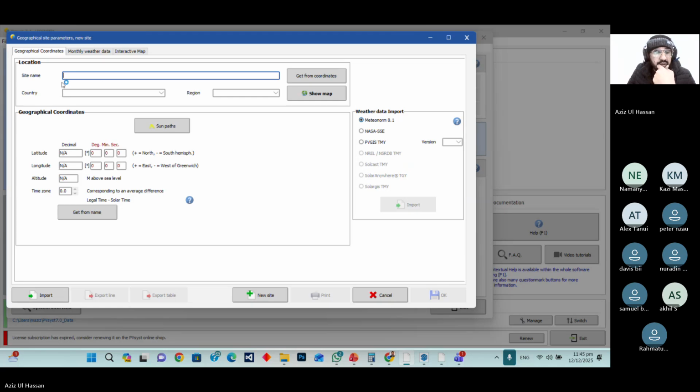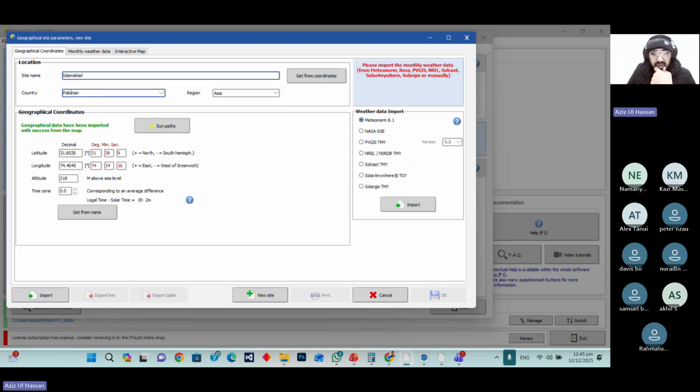Now we have different options available for weather data import: Meteonorm files, NASA, PVGIS TMY file. PVGIS files are paid files we get for the weather data. Solar TM is also a paid one. Most clients will give us the Solargis TMY files.